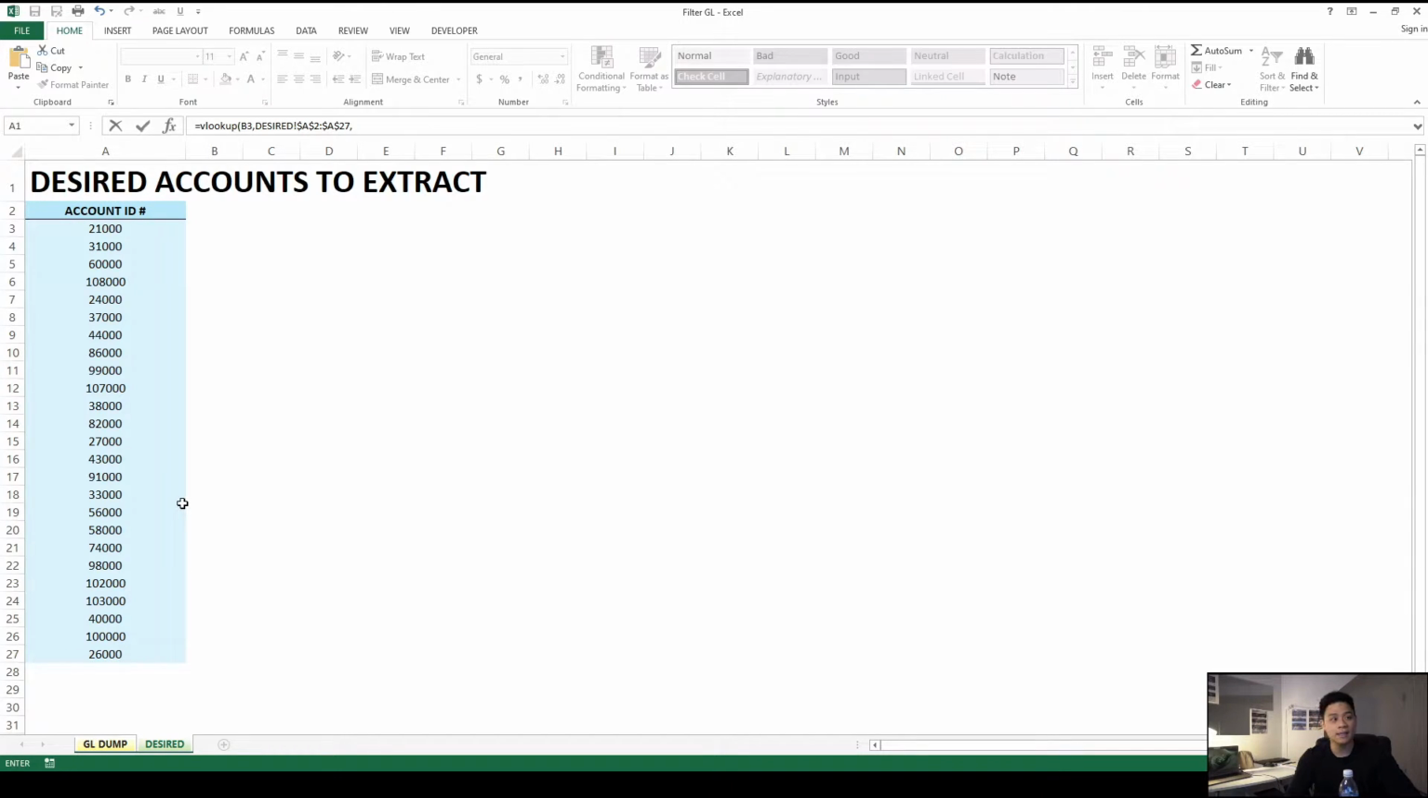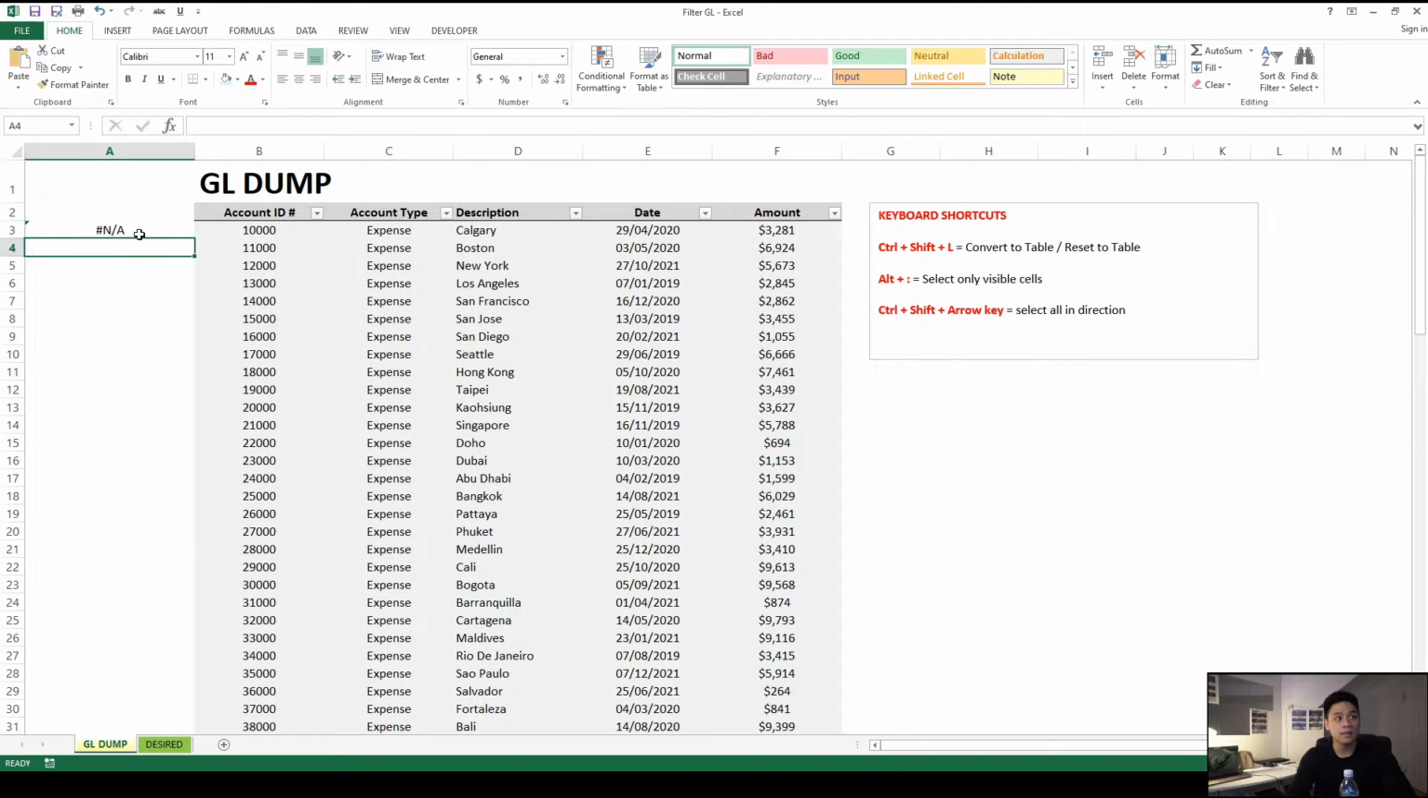And then comma, column index number will be 1 because in our table we only have one column. And the first column is the one with the account ID numbers that we want. So then comma, and then for range lookup, it will be false because we want an exact match, and then we'll close it with a bracket, and then enter.